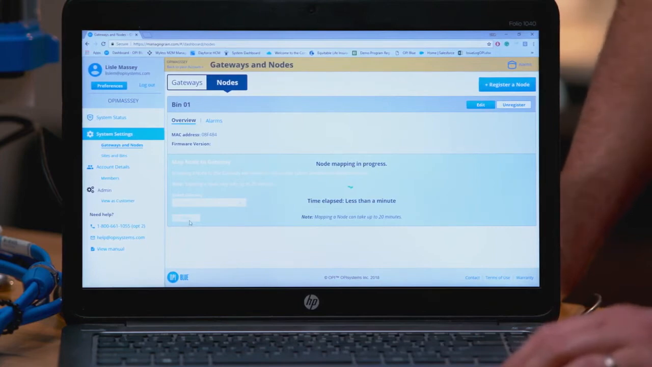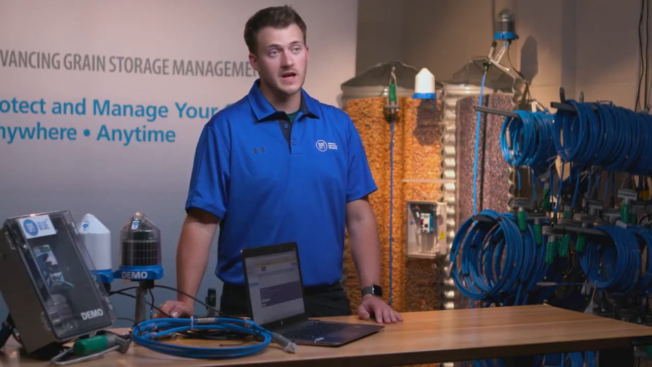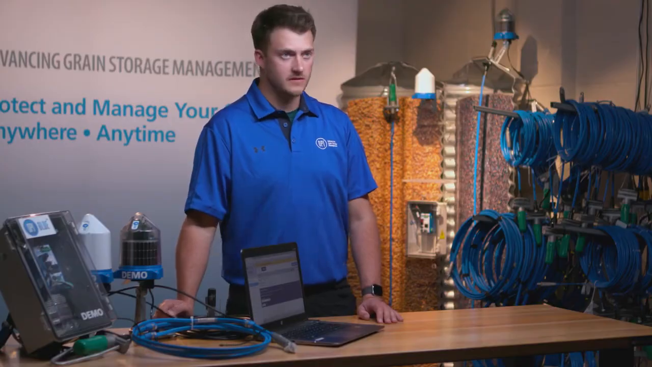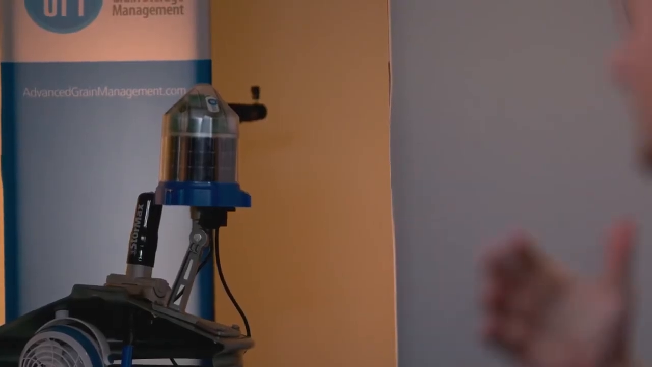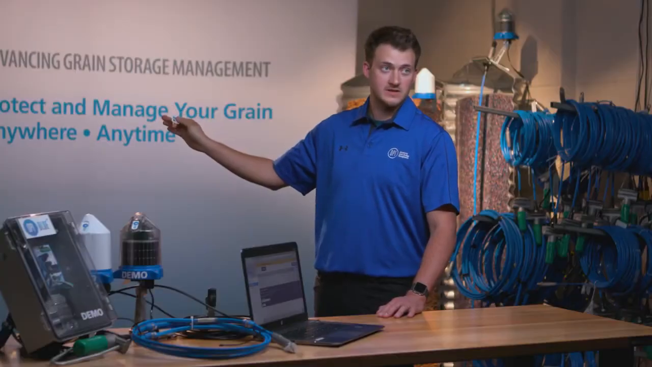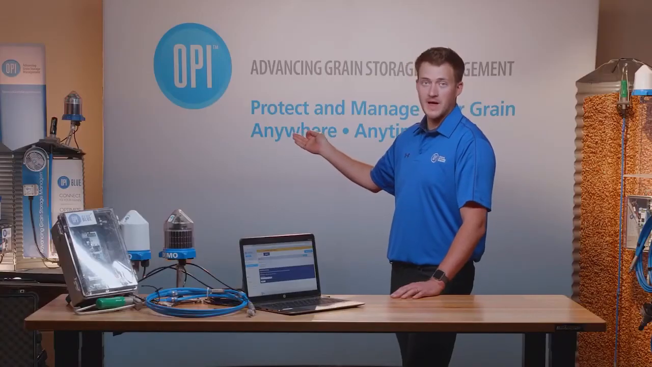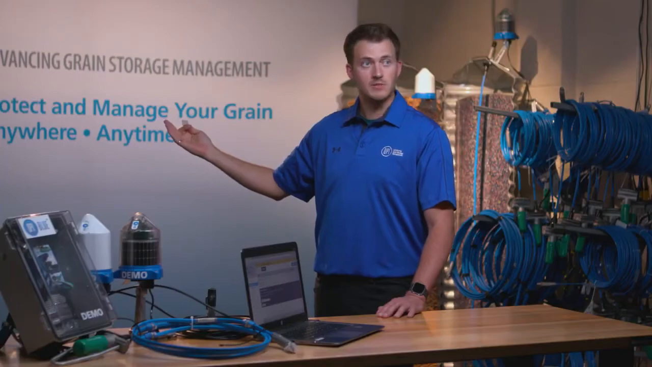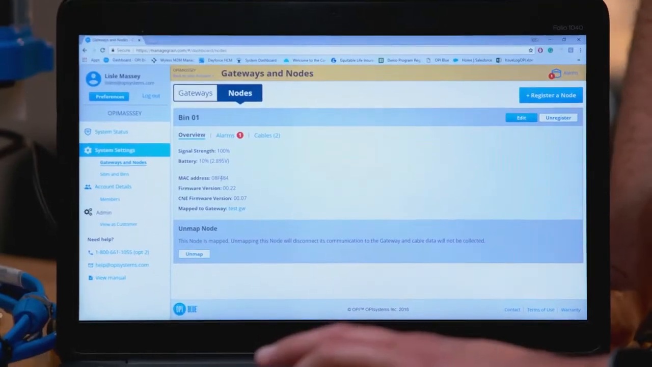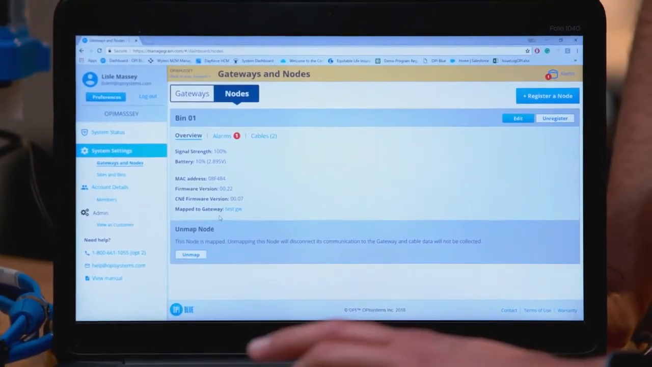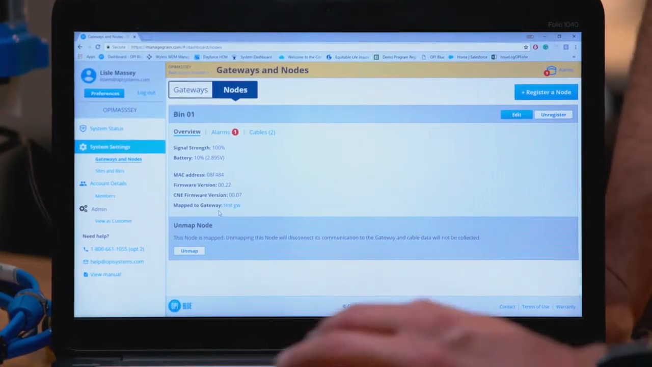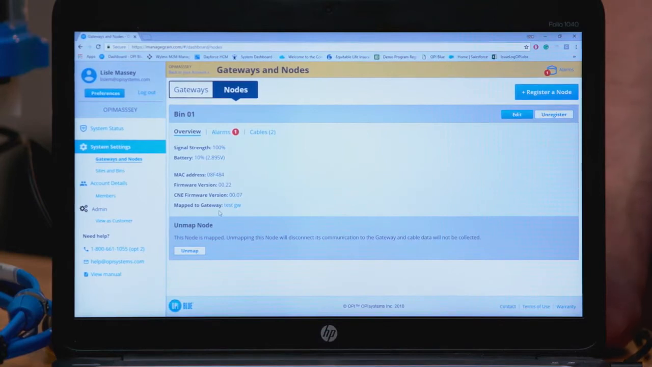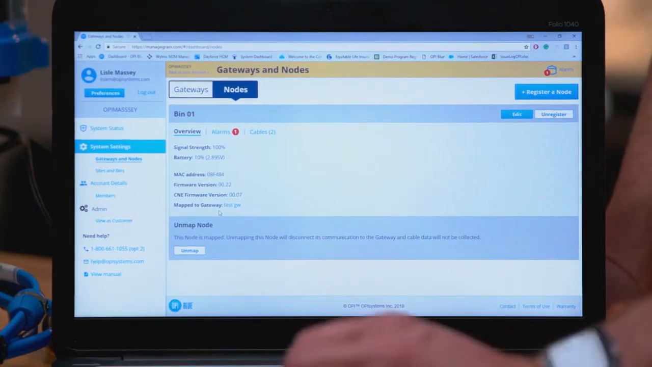It happens on the computer, but you can physically see it happening on top of the cable node itself. If you look at the cable node behind me, you will see that it is flashing red right now, about once every 6 seconds. This means the cable node is in an unmapped state, looking for a gateway to be mapped to. This will be reflected online. As the node is mapped, it has some information on it, such as the amount of cables that are mapped to it, any active alarms, any signal strength, battery strength, MAC address, firmware version, and the gateway that it is currently mapped to.